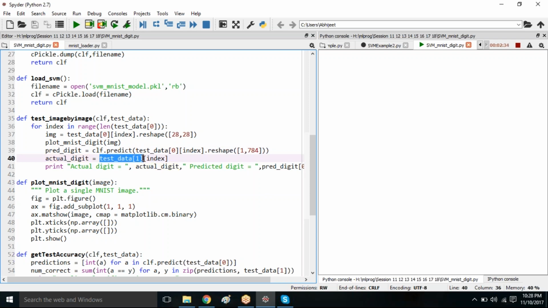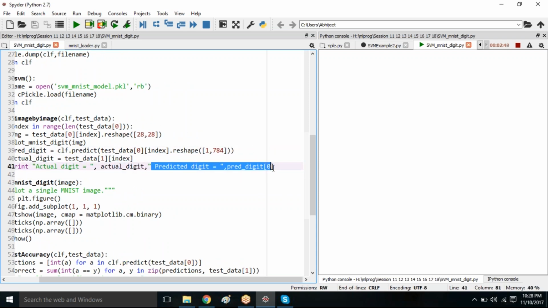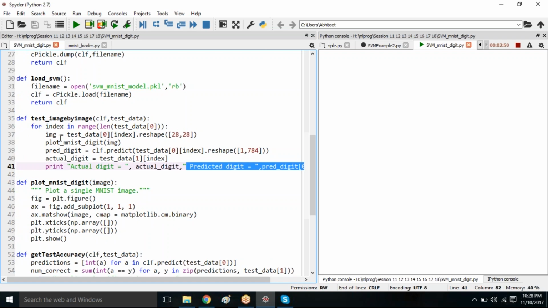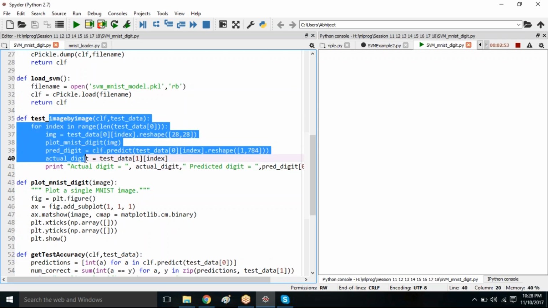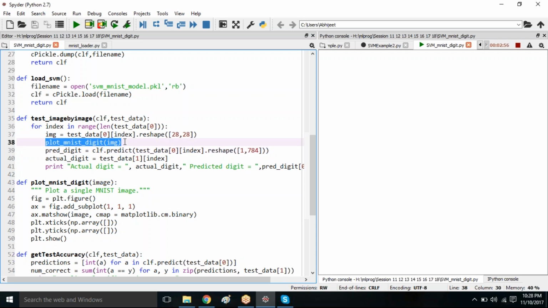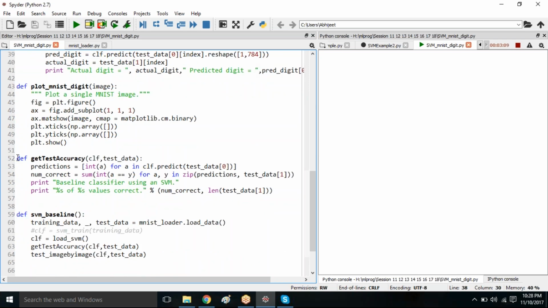I told you, test data is a tuple. 0 is the 784 values, which is the image, and test data 1 is the label. So I am printing the actual and predicted labels. Got it? This is test image by image. When you run it, each image will pop up and print what it has calculated, image by image. And if you want to do it on all the data together, you can call this function, get test accuracy, which is running currently.